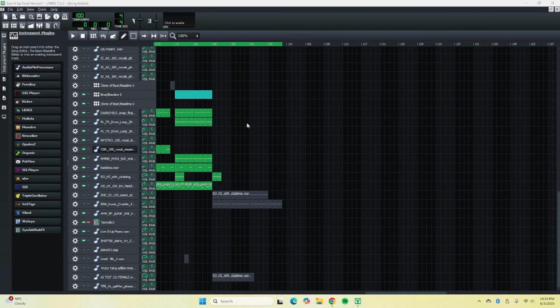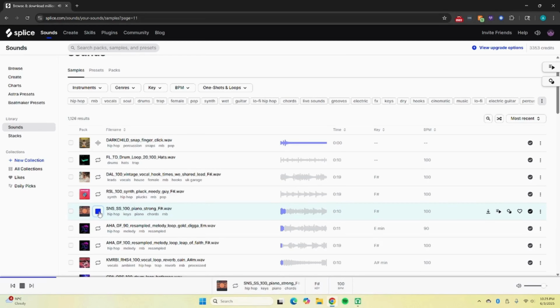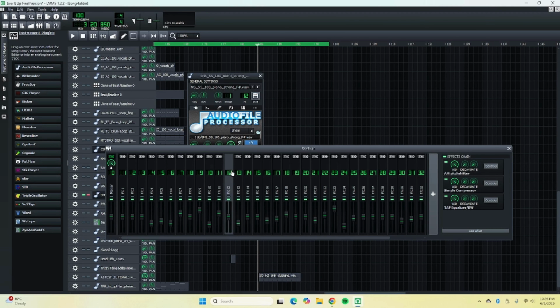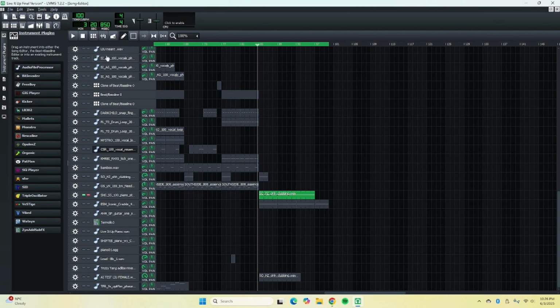Now, this last part here, took it into LMMS. Let's see, it's effect 12. So what I did here, pitched it down, put some compression on it, and then did a little EQ settings, just a little tweaking. This is what we get.